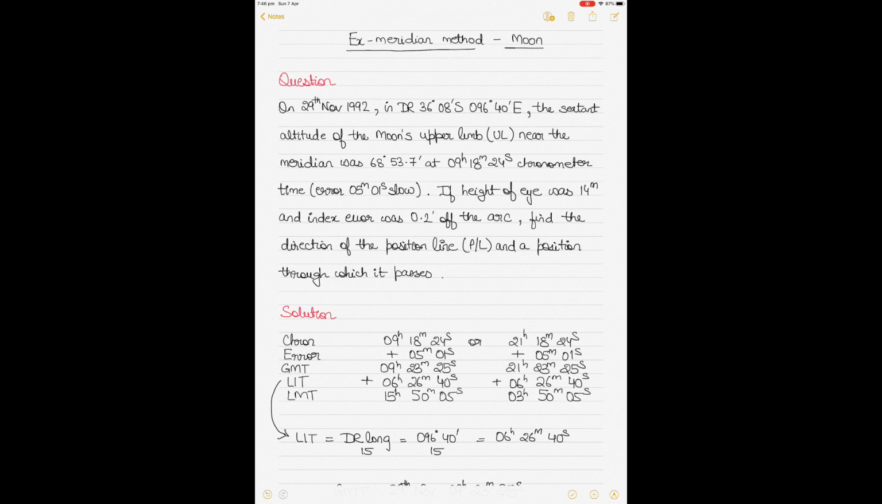Alright, so we'll start with the question, but before I start, if you don't know what Ex-meridian is, Ex-meridian refers to the point when you have missed the meridian passage. Meridian passage is the point when the celestial body is on your celestial meridian. You are the observer on the ship. If your position is projected onto the celestial sphere, and your meridian and the celestial body's meridian on the celestial sphere align, that is the meridian passage. And that happens only at a particular time. Now if you miss that time, then you can use the Ex-meridian method.